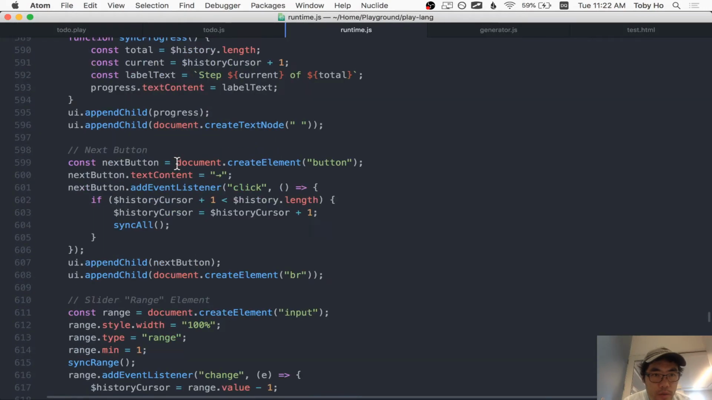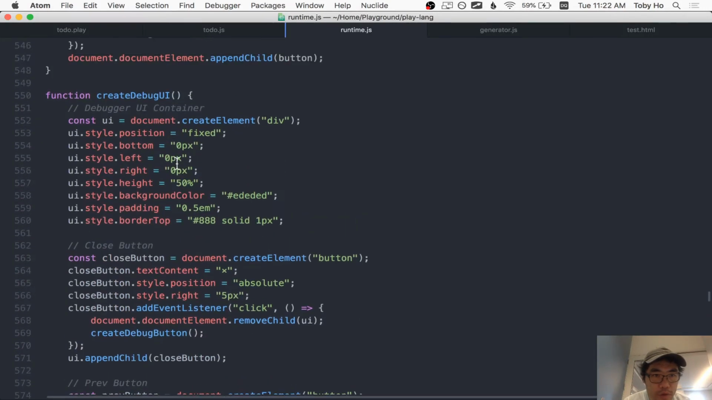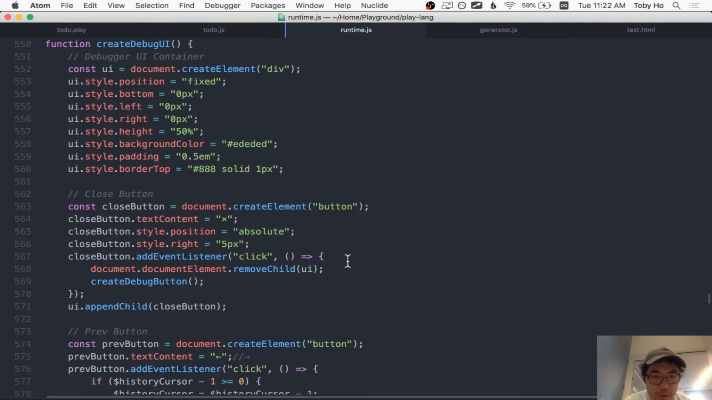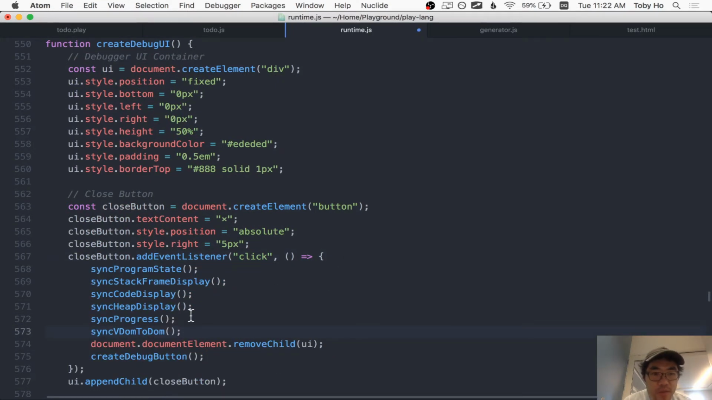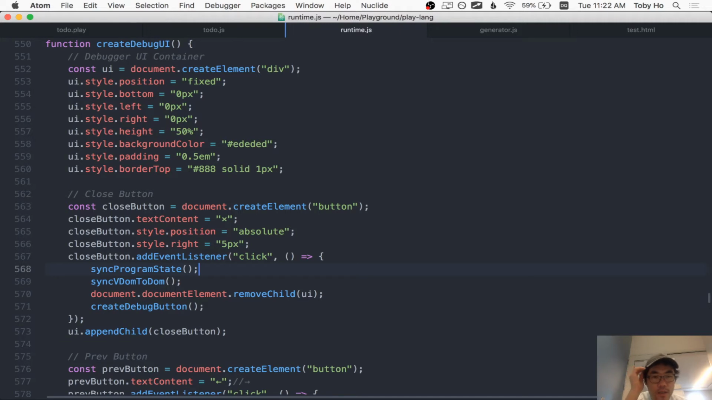And I'm not even gonna bother looking into those functions to figure out what they do. I'm just gonna try it and see if it works. I guess if it worked out, sync vdom to DOM will take the virtual DOM at the new program state, which was updated by sync program state, and sync it to the real DOM, so it looks like what it's supposed to look like at that point in time.